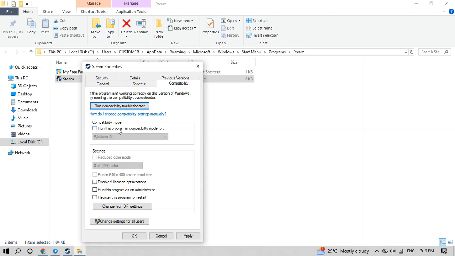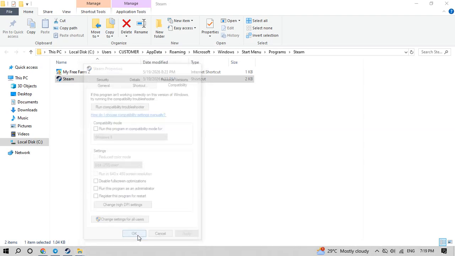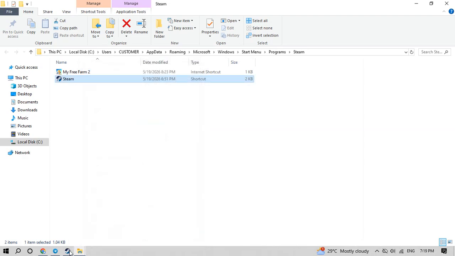Once you've made this change, be sure to click Apply and then OK to save your settings. This ensures that the changes you've made will take effect the next time you launch Steam.